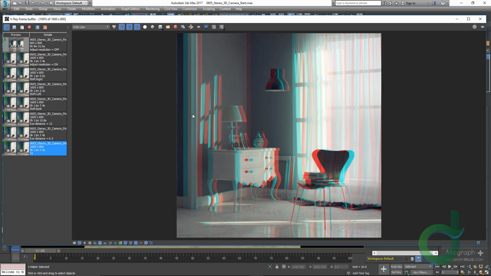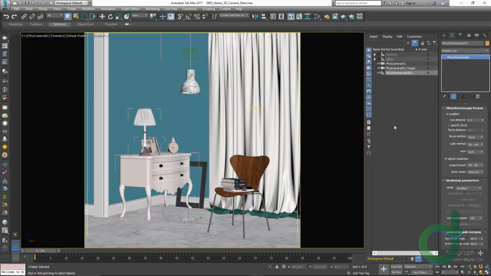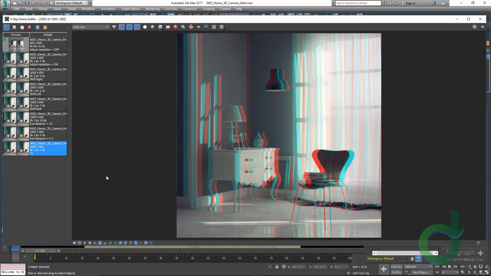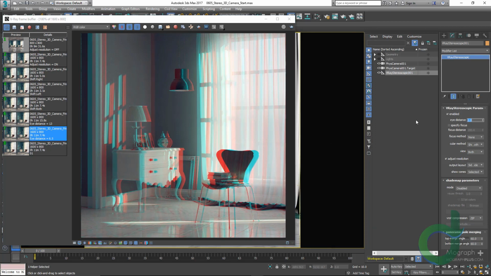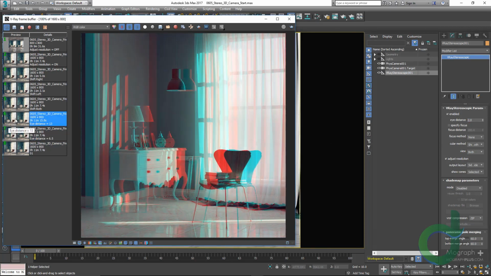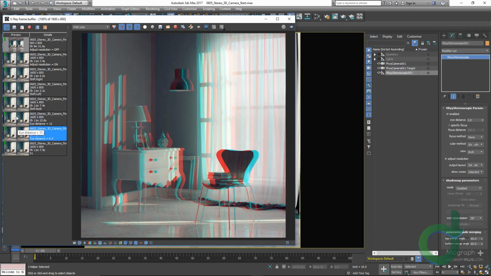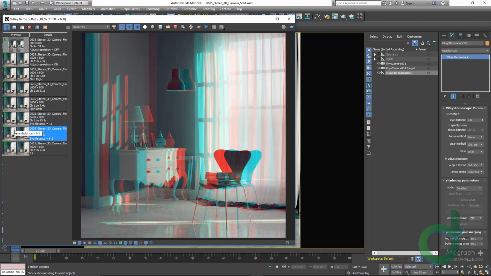Let's get back to the stereoscopic helper parameters and see what we have. Eye distance specifies the eye distance for which the stereoscopic image will be rendered. 6.5 centimeters is normally a standard value for human eyes. Now if you take a look at the frame buffer and make sure stereo mode is enabled, in the first render eye distance is set to 6.5 centimeters, and in the next render it was set to 13 centimeters. Let's make sure eye distance is set to 6.5 centimeters.